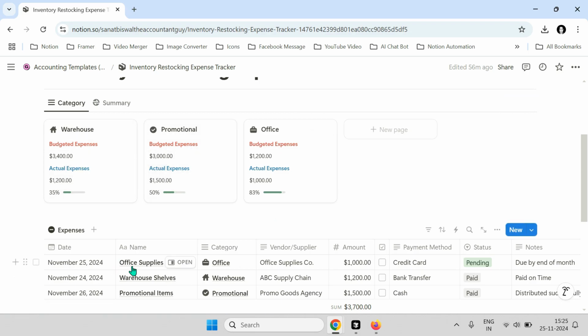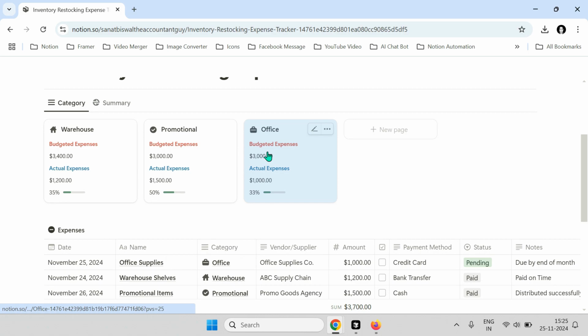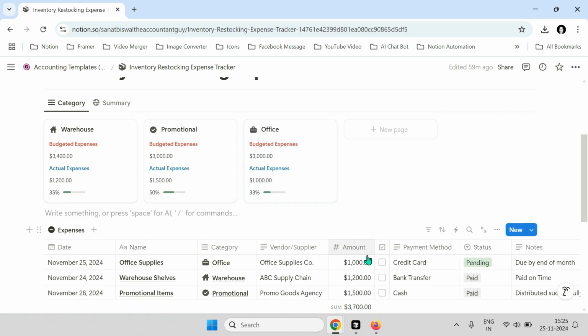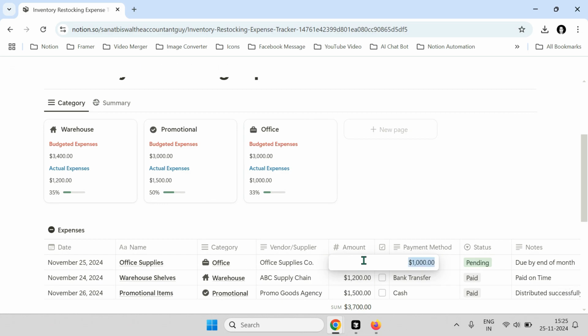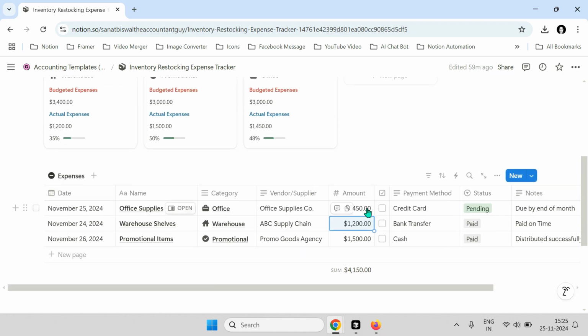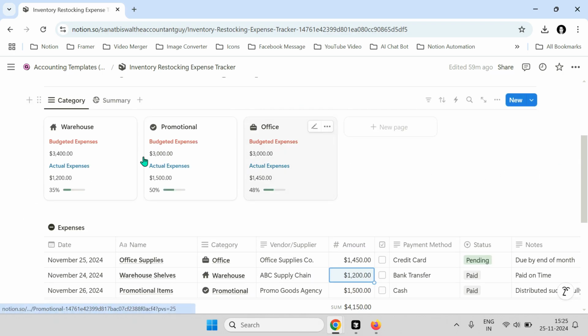As an example, we have added office supplies under the category of office. So if I change this budget amount figure to, let's say, $3,000, and the actual expense is $1,000, then we have a 33% budget that is consumed. Okay, so once you change all these values, everything gets updated directly on the category side of things, and you can keep on adding expenses and update the values, and everything will automatically show over here under the budgeted head and the actual head as well.